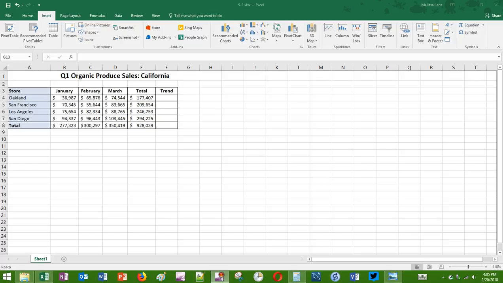Now, in most cases, and for most charts, you are not going to add the total column or the total row. So for something like this column chart that I'm wanting to add, I'm going to select cell A3 through D7. So the range of cells is going to be A3 to D7. So you see I've left the total column and the total row completely alone. And now I want to insert this chart.